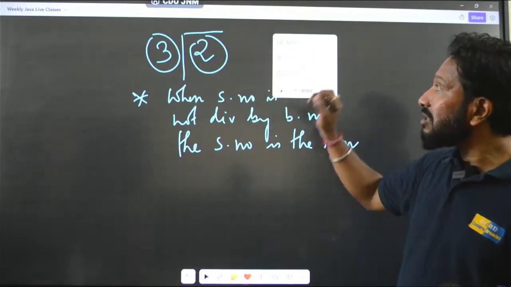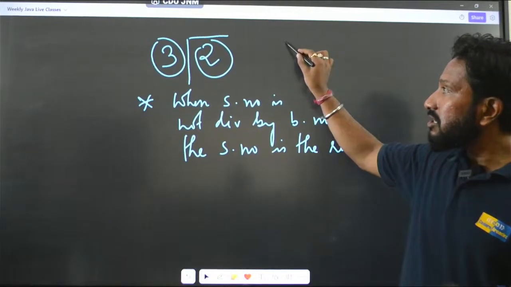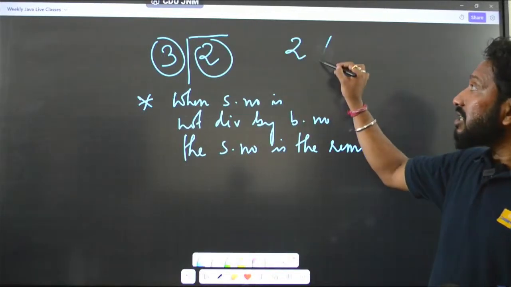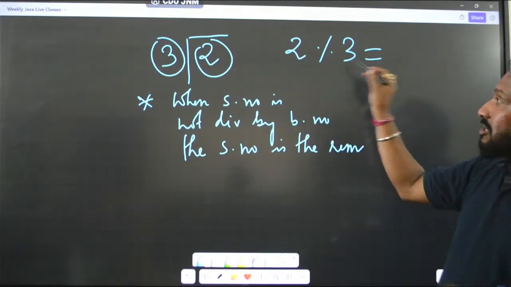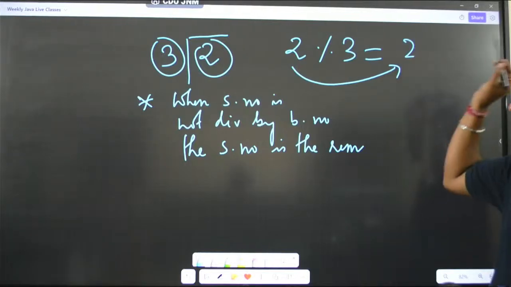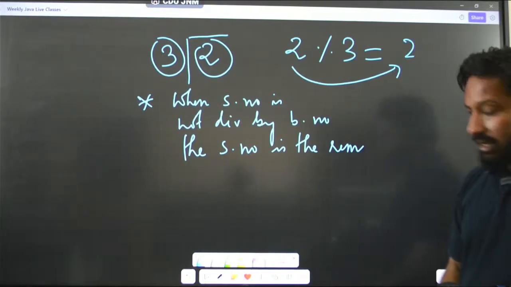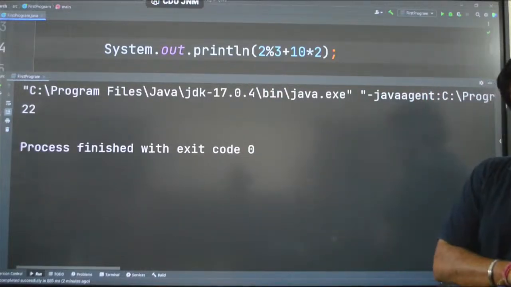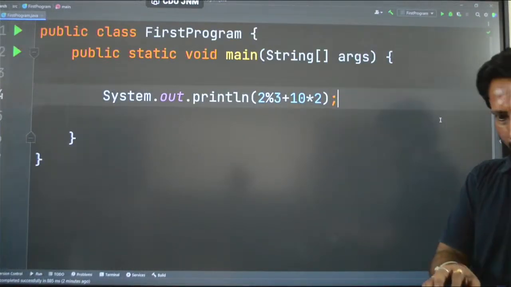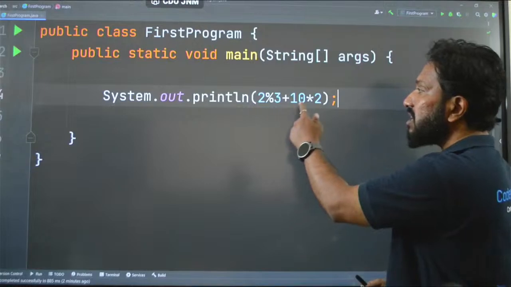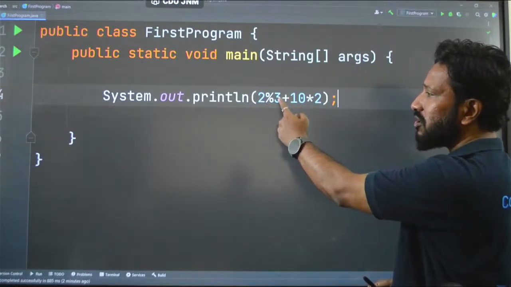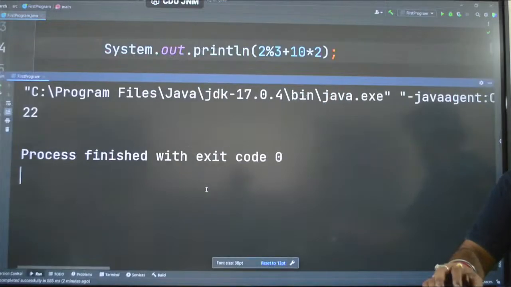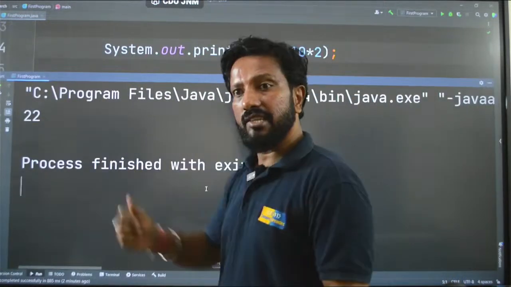When 2 is not divisible by 3, then actually the smaller number will be the remainder. Clear? That's why in our question we were getting like this. This is 20 only, so 2 modulus 3 is 2. So ultimately we are getting the answer as 22. You can see here, right?